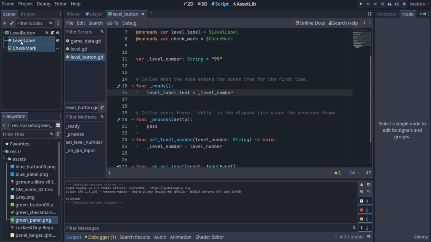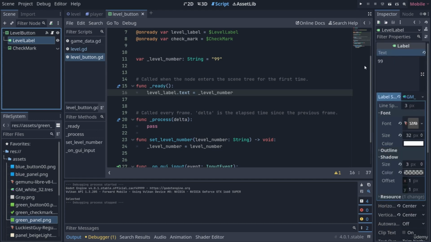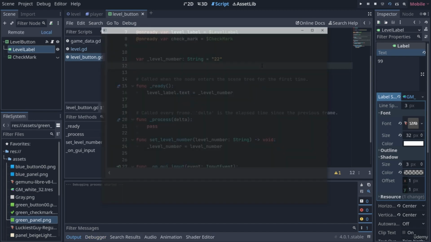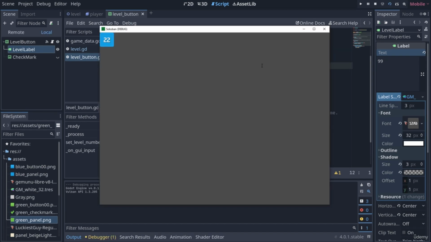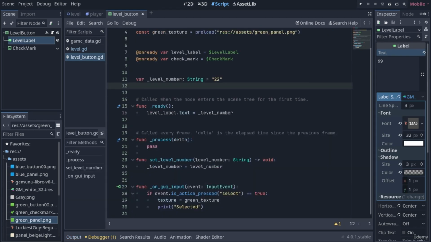Now I think I've already defaulted the level label to 99, haven't I? I can't remember. Yes, I have. So let's change this to 22 just to make sure that this is working okay as well. So Control and S to save, F6. Let's have a look at what we have. Yep, that looks okay. So I'll do F8 to close. For now, that's all the setup we actually need to do for our level number. Obviously, when we click it, what we want to do is emit a signal saying that we've selected a level. But in terms of the rest of the functionality, that's pretty much it.